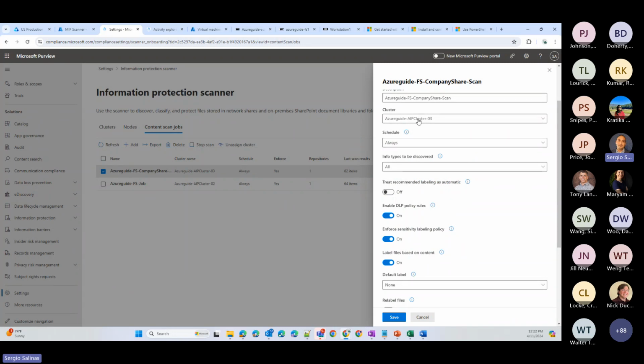I do have my cluster set to cluster 3. I am set to always run my scans. I can change this to manual. Now, for information types to be discovered, you have two options. You can do your policy only, or you can do all info types. So I do have mine set for all info types, so it will discover any of the sensitive information types that may exist on-prem.